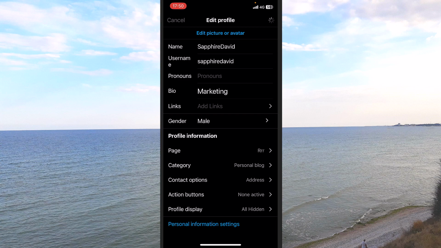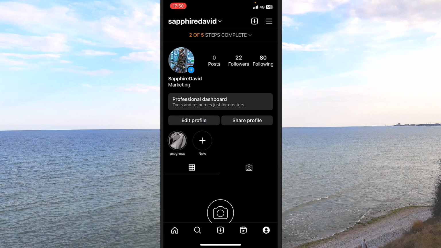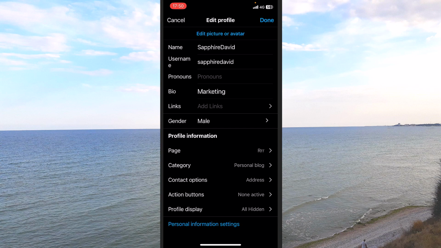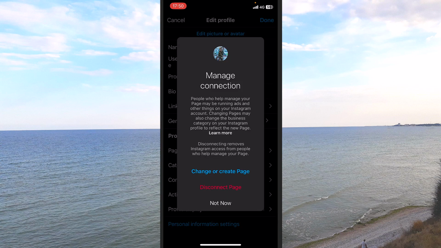Let's press on done because I want to double check if the page is connected. So again, on my profile, I can see the professional dashboard. It means that I'm a business account. Press on edit profile, and right here under profile information at page, I can see RRR, which is my page, and I can disconnect it or change or create the page.